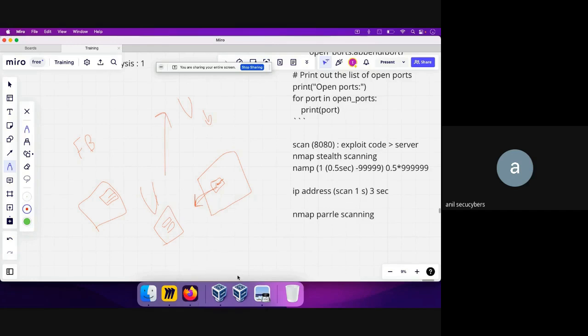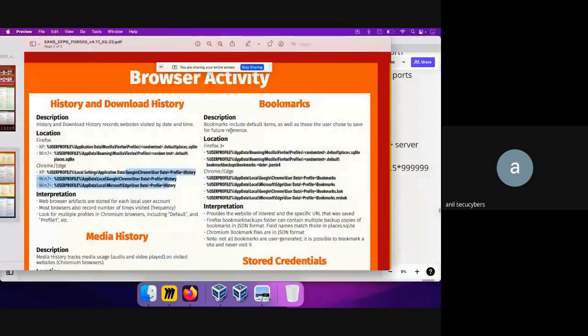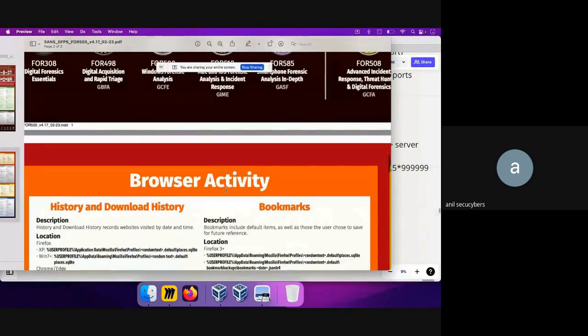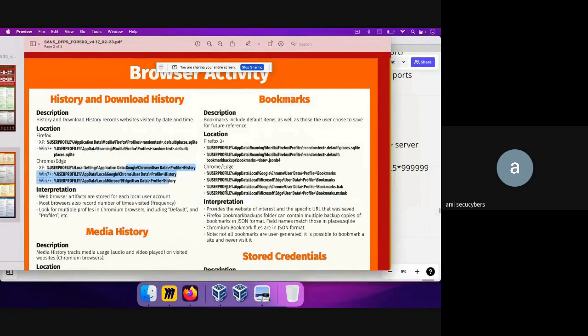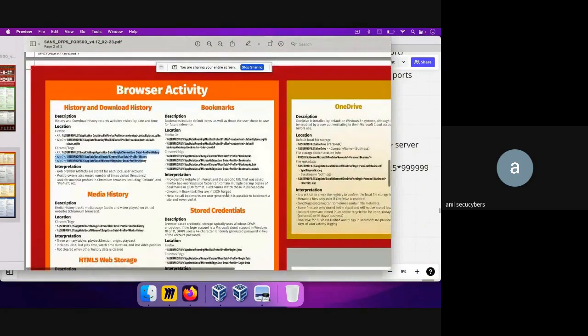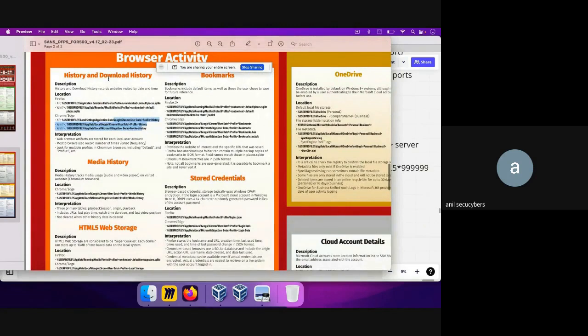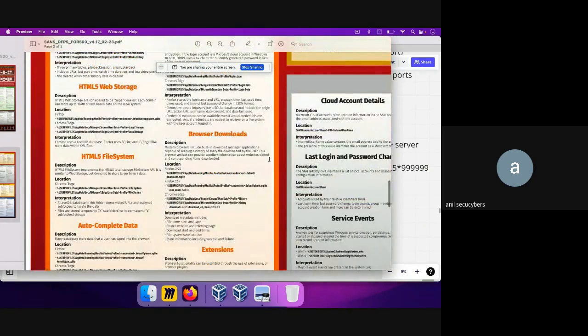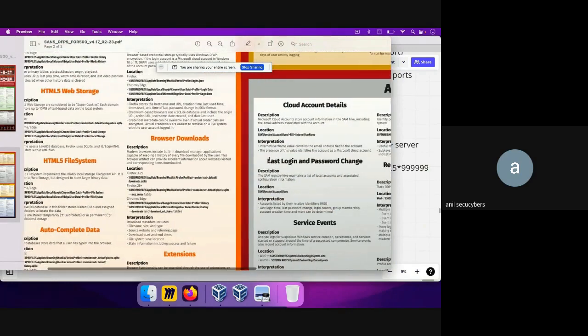In a similar fashion, we can look at the browser activity and figure out what websites that person has visited using these artifacts. We'll look at a few of them in detail, like download history. We'll definitely look at the bookmarks folder for the Firefox or Chrome browser. So we'll look at that too. Now moving forward to the next thing.